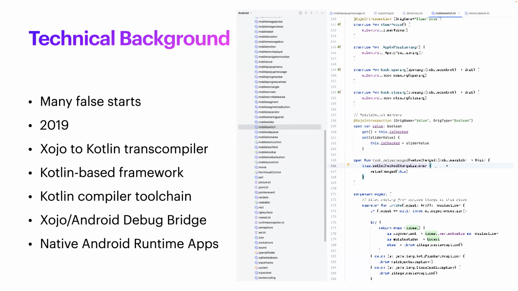So that's a bit about the technical background. Certainly, if you have other more specific questions, in the Q&A session at the end, I'll be happy to answer them.